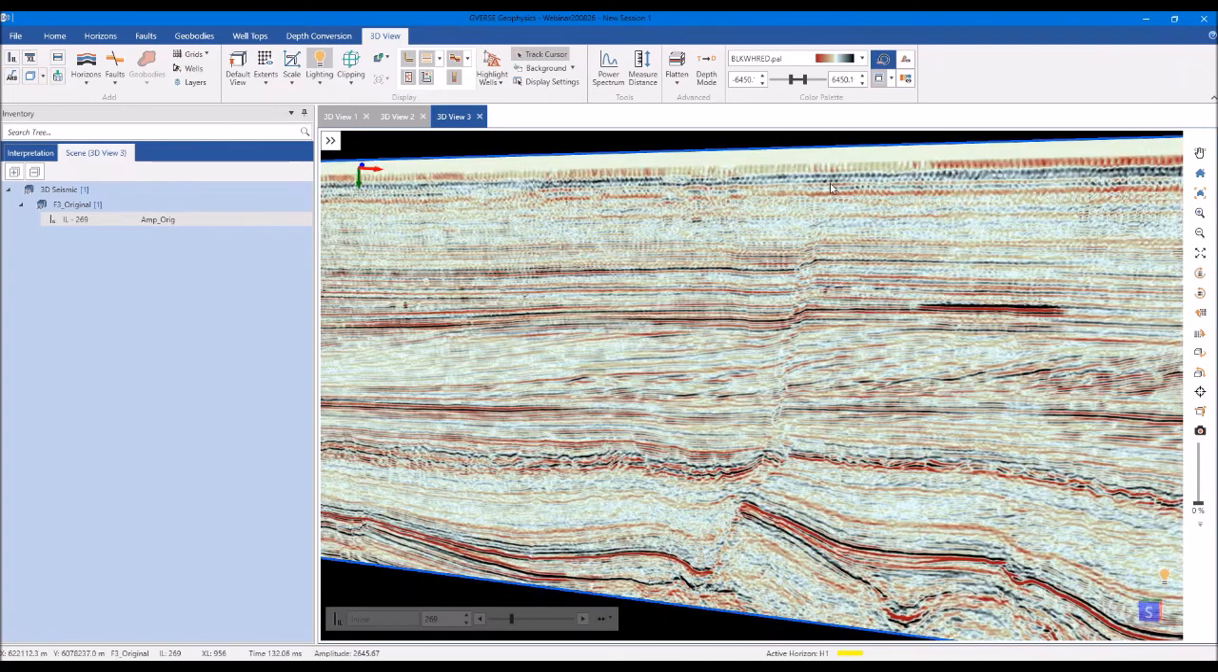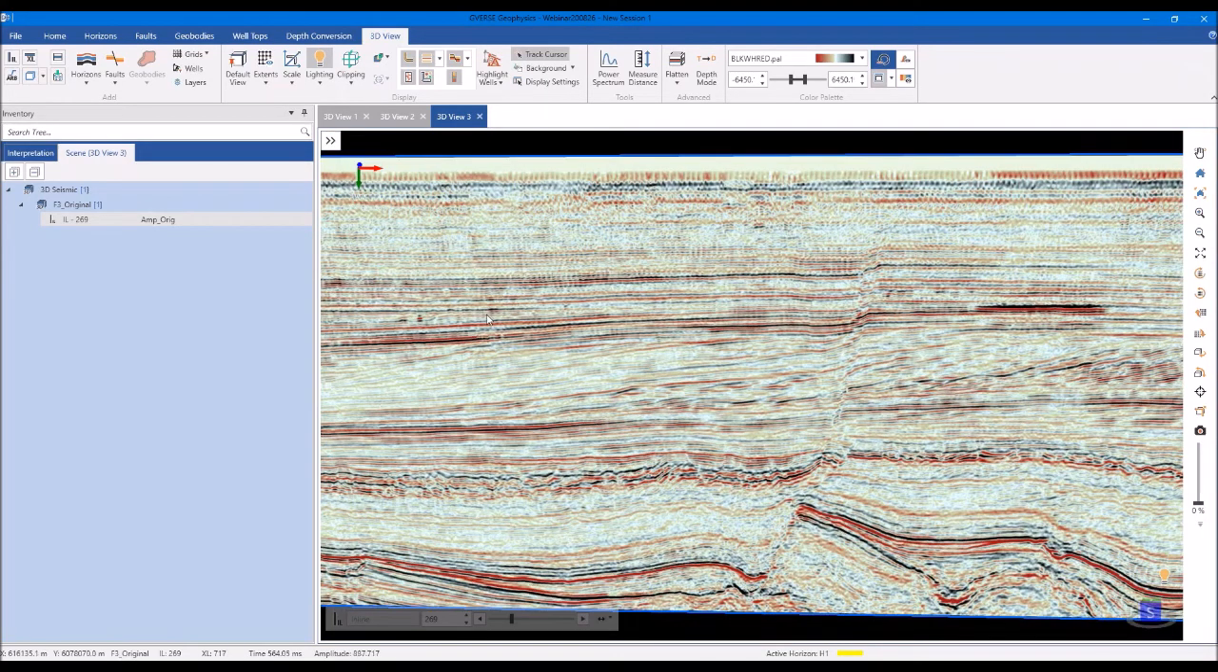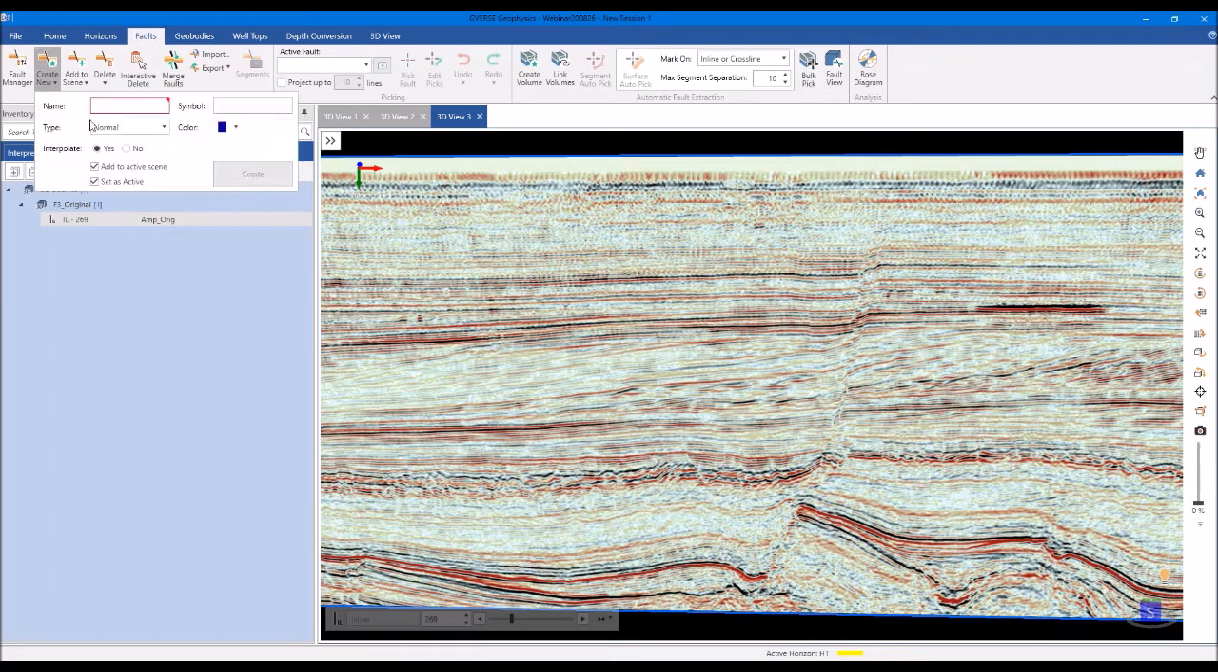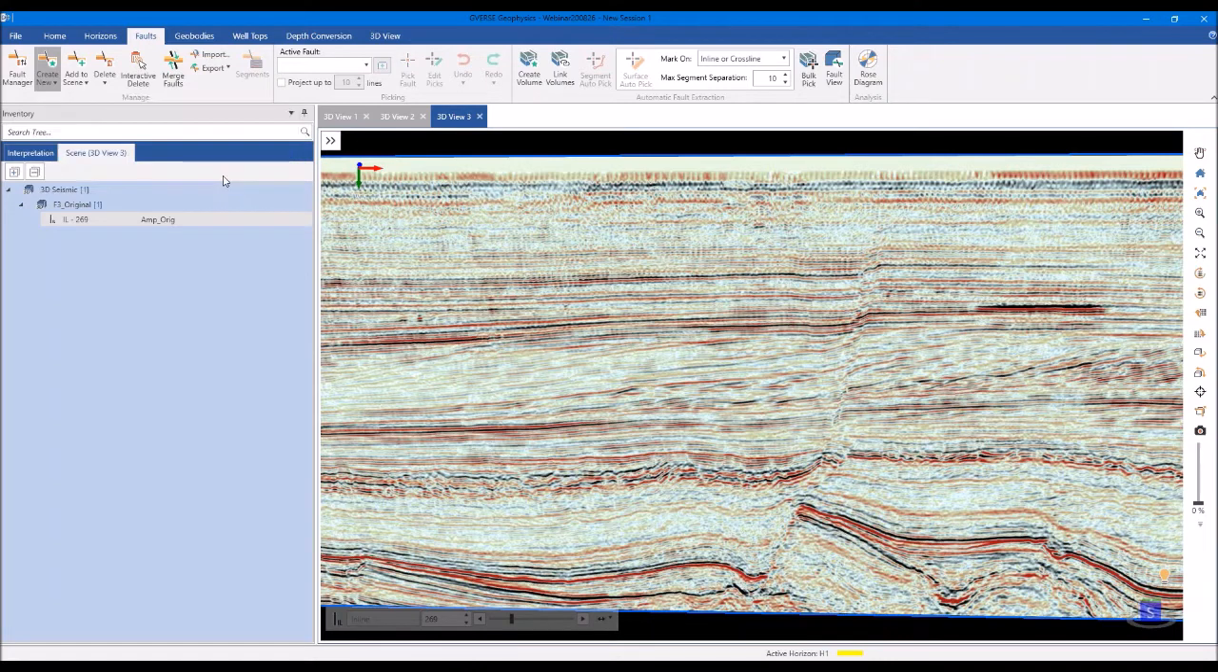So how do we go about picking it? The fault workflow follows the horizon workflow very closely, but it's a lot simpler. So you go to the faults menu, you say, okay, I want to create a new fault. Let's call it F1. Oh, I already have a fault called F1, so I'm going to call it F4. Give it a color. Let's call it a bright green color. Hit create.